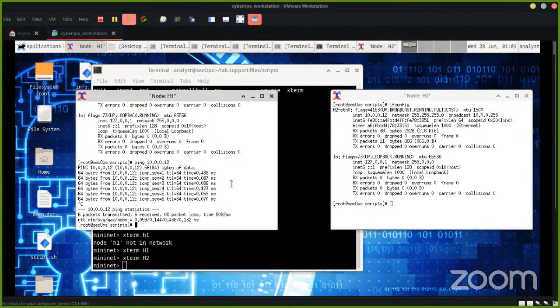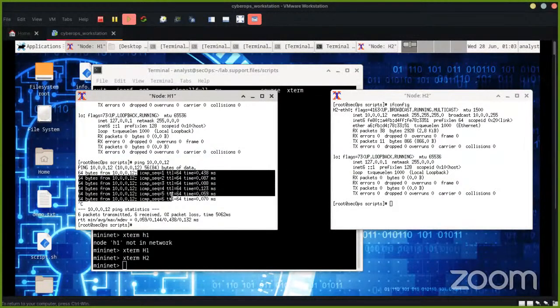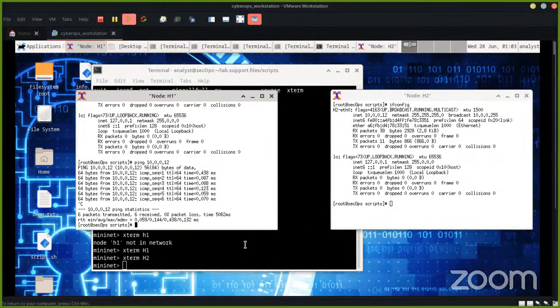Okay, so what I want to do now is launch Wireshark in this node and try to capture these packets and just see the ICMP packets in Wireshark. So I'm going to type wireshark and then use the ampersand, so that it runs in the background and I can still make use of this space.